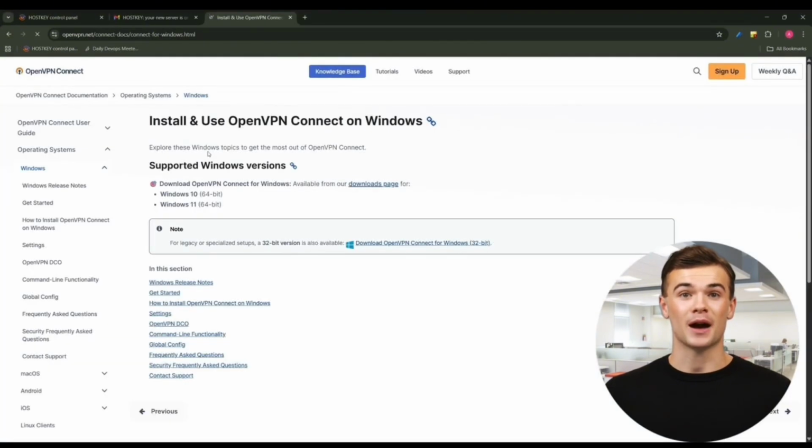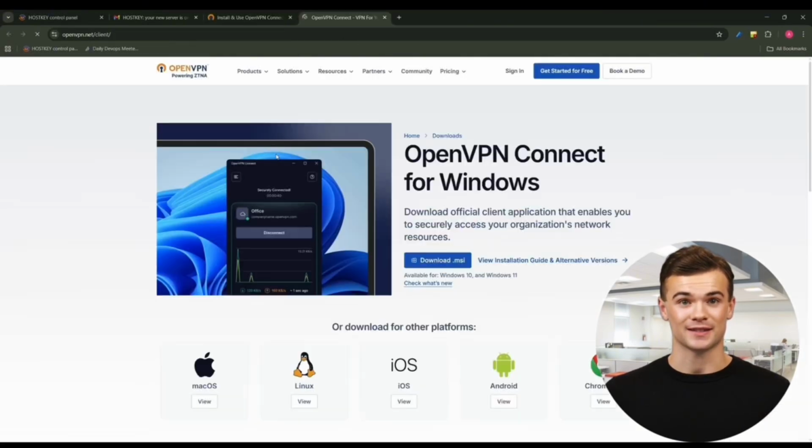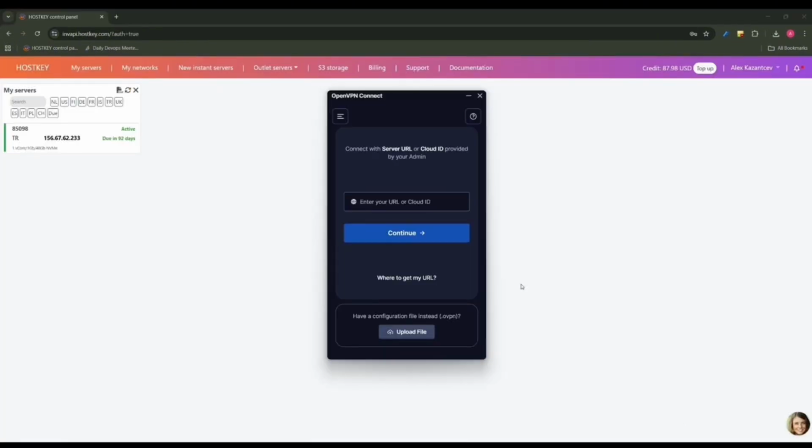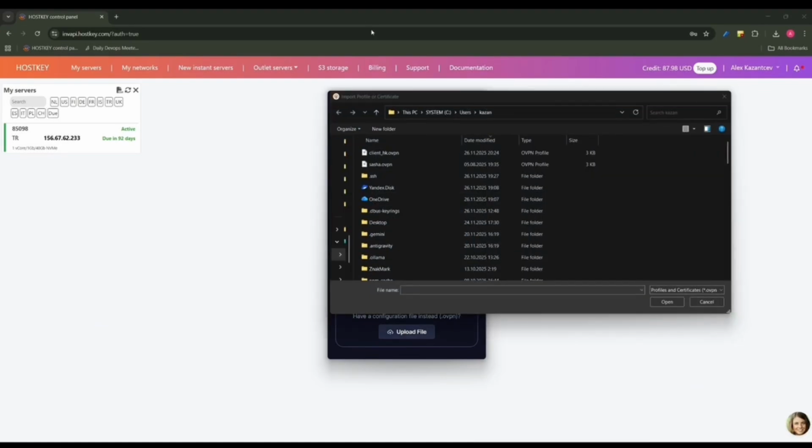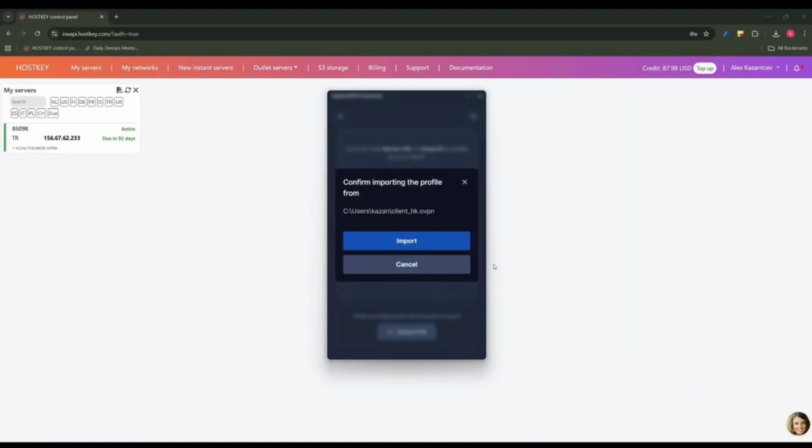Next, we open a browser and search for the OpenVPN client for your operating system. In our case, we're using Windows. We download the installer and run the setup. Once it's installed, we open the OpenVPN client and load the configuration file we just copied. We import the profile, and now we're ready to test the connection.